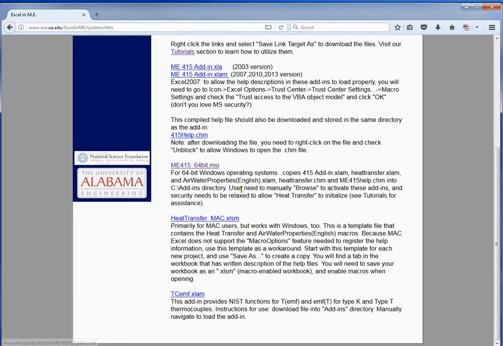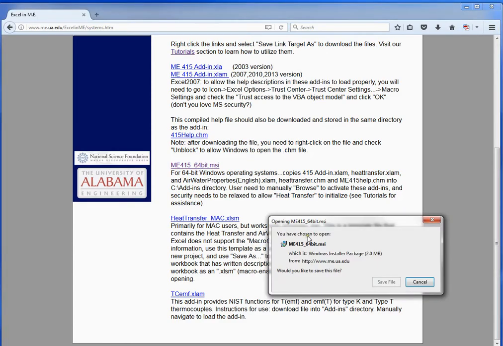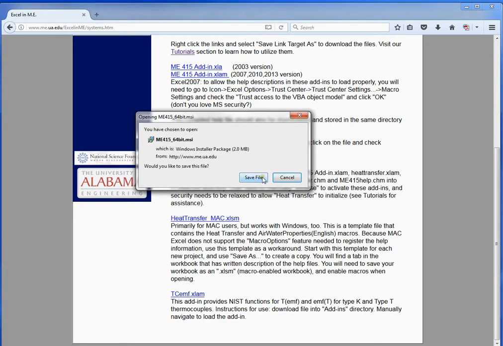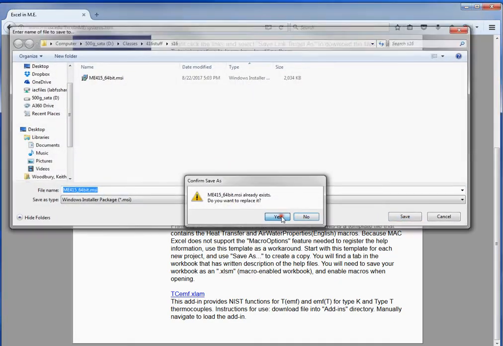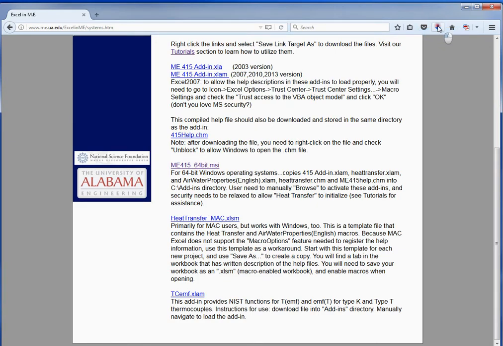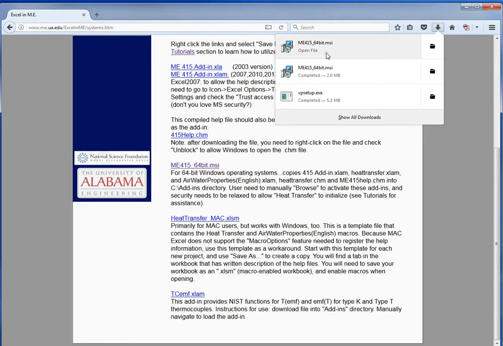So just a note of mention here for Mac users, Macintosh users, I'll come back to this. We found that it's a little bit better to have these as a template that people can just load each time they want to start a project. But for Windows users, the recommendation is to download this installer file, and I'll just save it over top of this one I already had. And then once it's installed, you can just go and run that file.